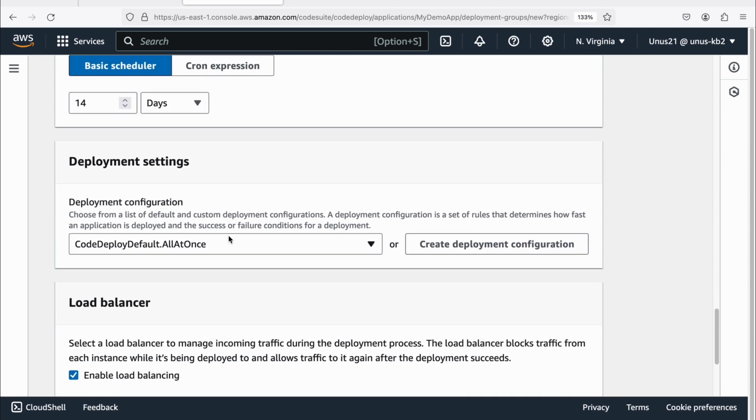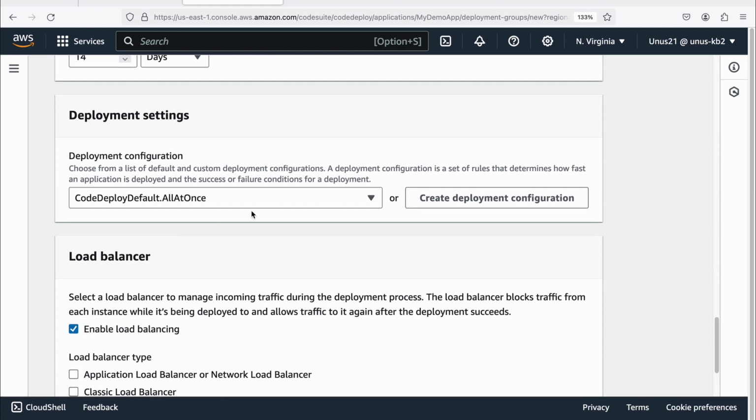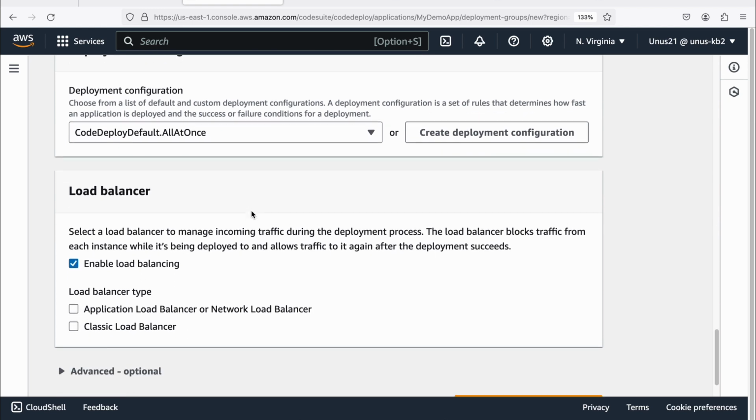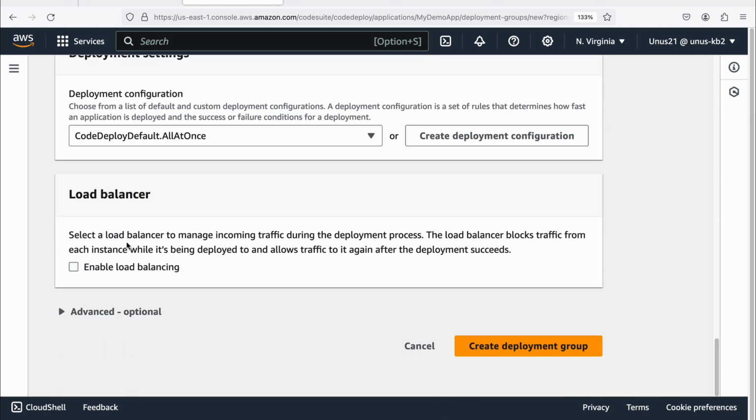Come down, deployment configuration, deploy all at once. Anyway, we have only one target. Load balancer, we don't need it, so unselect this. That's it. Create the deployment group.